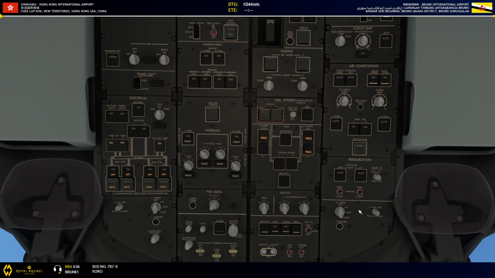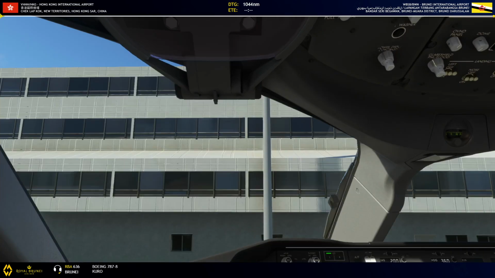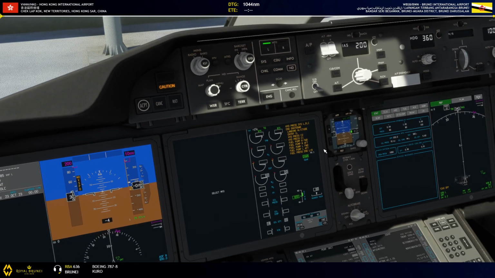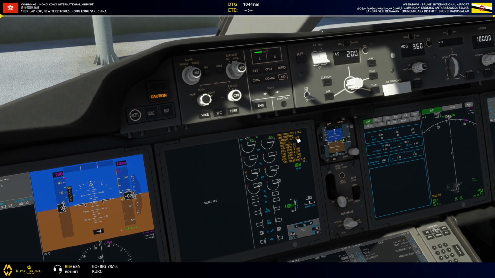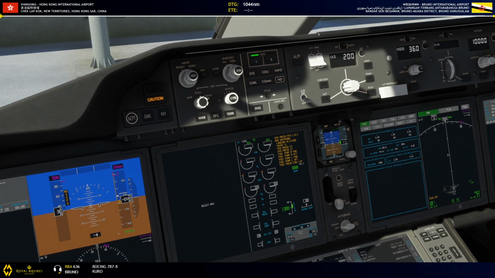Right wiper selector off. This is not functional, so. Okay, glare shield, minimum selector. Set to barrow. FPV switch as required to meters. Barrow set. Pressure 1016. ND selector, plan and push.